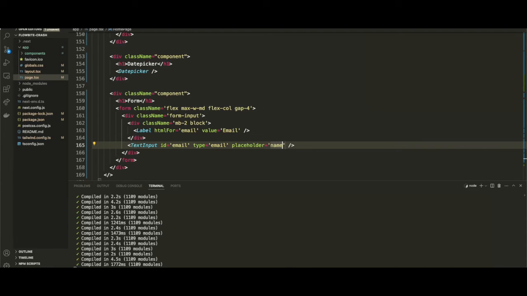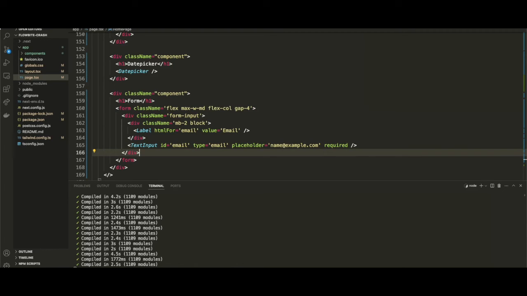Let's put a placeholder of name at example.com just to give the user some clues of what they need to put in here. Lastly, I'm going to put a required attribute on this so that the user cannot continue the form submission unless they populate this field. Okay, so I think that should be good for this. Let me just go to the browser and see what that looks like for now. Make sure we have no error messages.